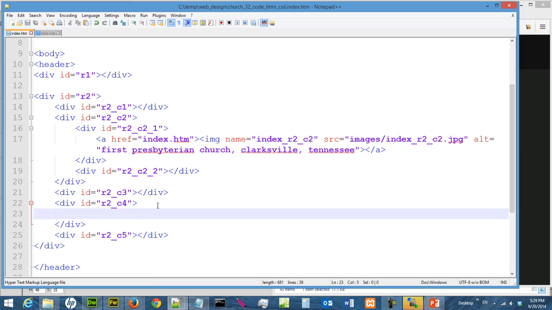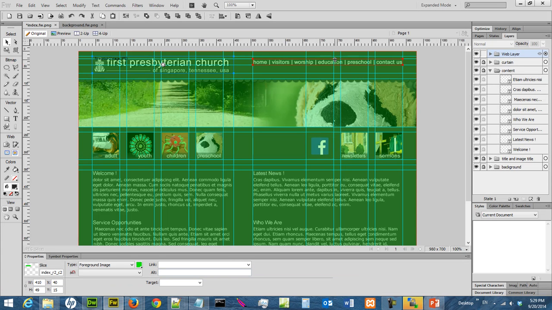So let's look at R4. R4 here has 3 things, 1, 2, 3. The second one is actually going to be a navigation bar. Okay, we're going to fix that next time. So let's do that.